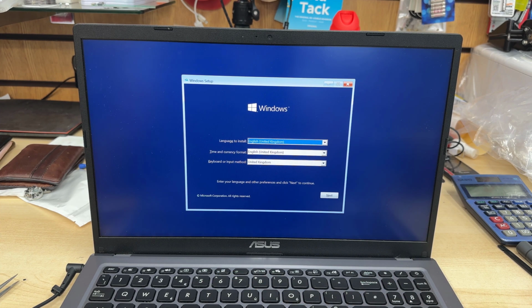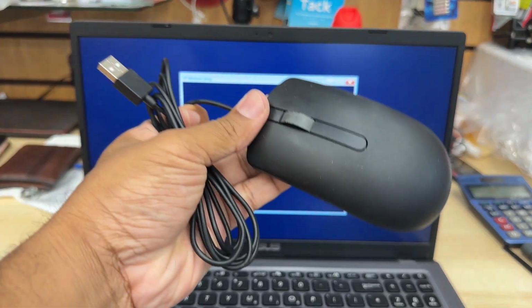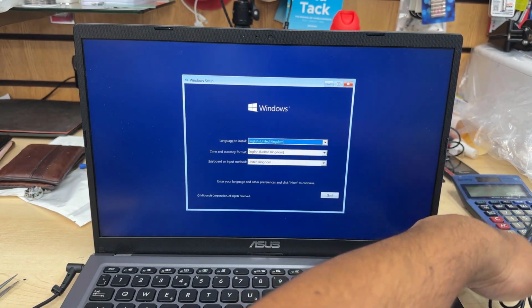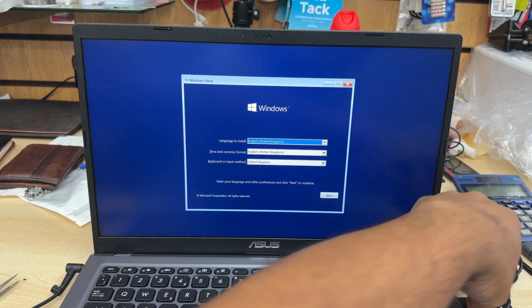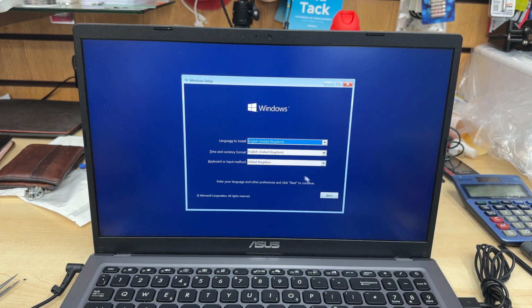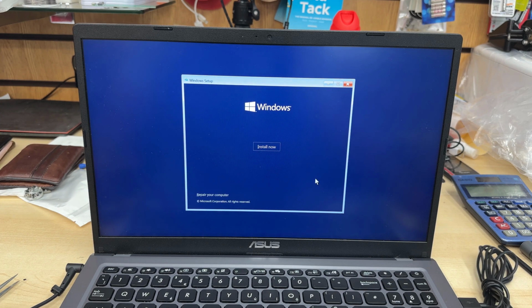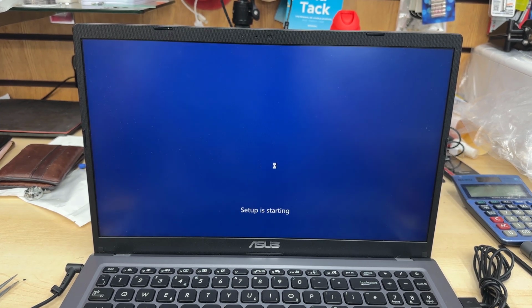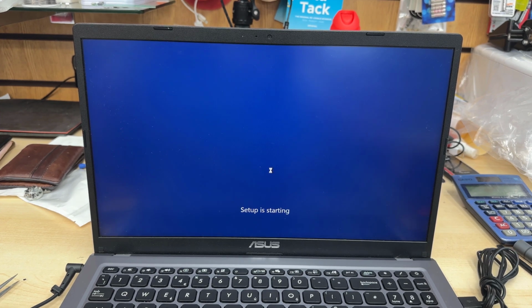Now it's pretty simple. We can see the Windows setup page. By the way, at that point, might be your trackpad would be disabled. I don't know why, but that's what happened. So at that point, you can use any external optical USB mouse just to get the Windows setup completed. And once it's completed, then we can update the drivers and that should fix that issue. Okay, so setup is starting now.